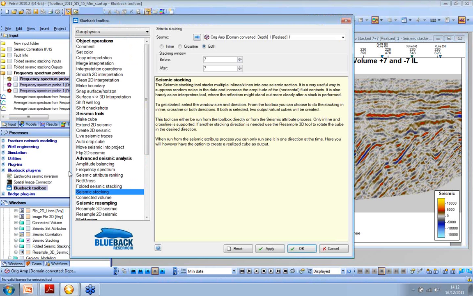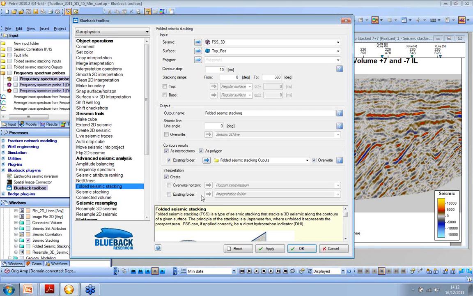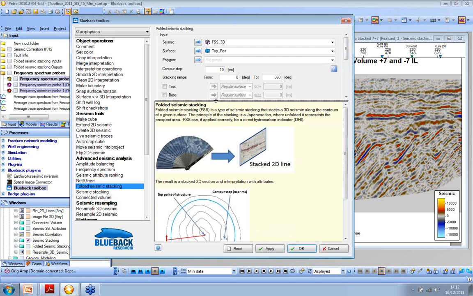Also new for version 11 is a slight variation on this, which is the folded seismic stacking, otherwise known as common contour binning. Folded seismic stacking is used to detect subtle hydrocarbon-related seismic anomalies and to pinpoint gas-water, gas-oil and oil-water contacts. The tool has been developed in conjunction with Wintershall and PGNiG, and the process is commonly known as common contour binning, as I mentioned.